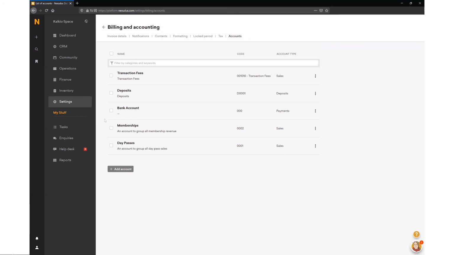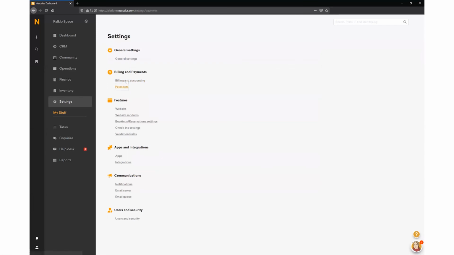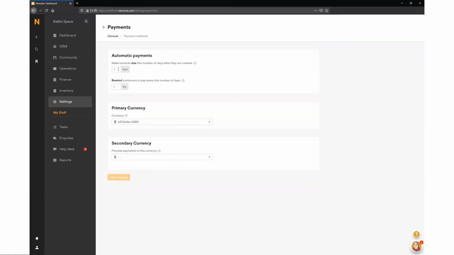Next, if you open up Payments, we can take a look at the options that directly impact how payment will be collected. Under the General section, the most important thing to understand is that make invoice due this number of days after they're created determines when the system automatically requests payment for an invoice if a customer has payment details saved in the system. In this case, the system would collect payment 3 days after the invoice is created.